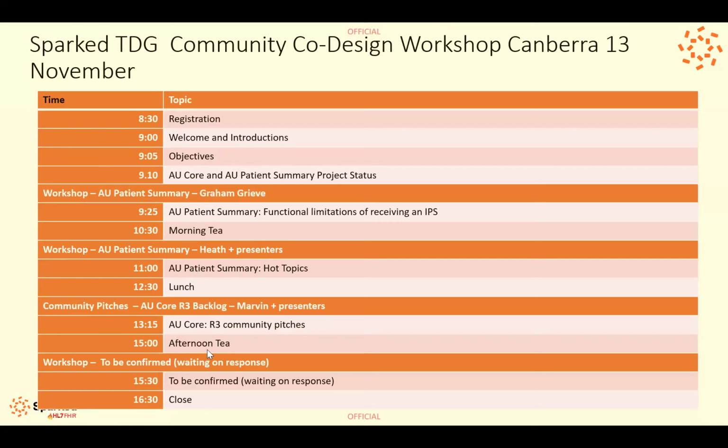After lunch is when we go through the AU Core R3 backlog pitches. Marvin will be running that session, and there will be a bunch of the different presenters who will be standing up and speaking to that. There are 7 different pitches that will be made. And there'll also be a bit of a backlog prioritization that will include the community pitch, but also the opportunity to say, I actually want this part of the backlog.